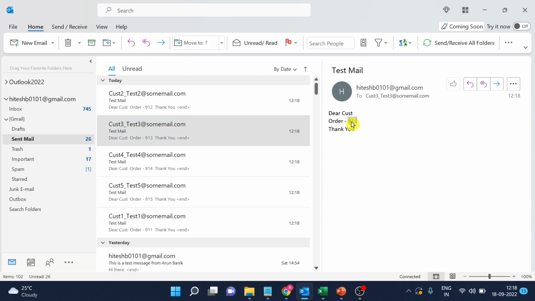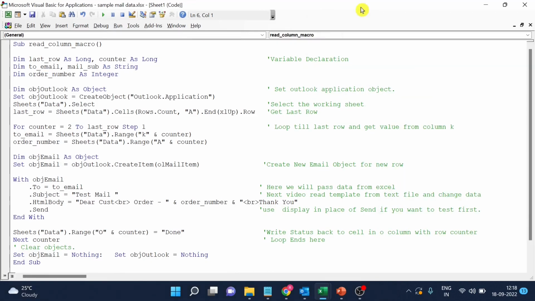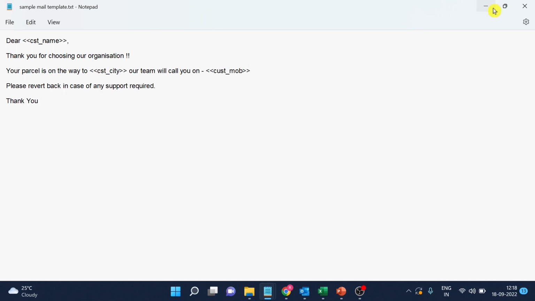You can add any text here. Okay, so I hope this video was useful for you. In the next video, we will have a big template, and we will replace these items and read the data from a text file. So we will read the email template from a text file and then change this data for each of the customers. So let's meet in the next video and see how to use proper email templates.